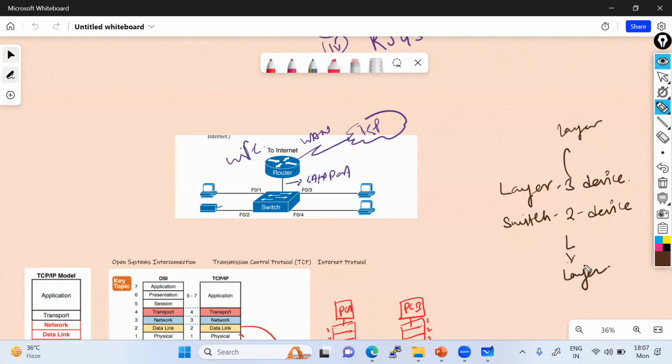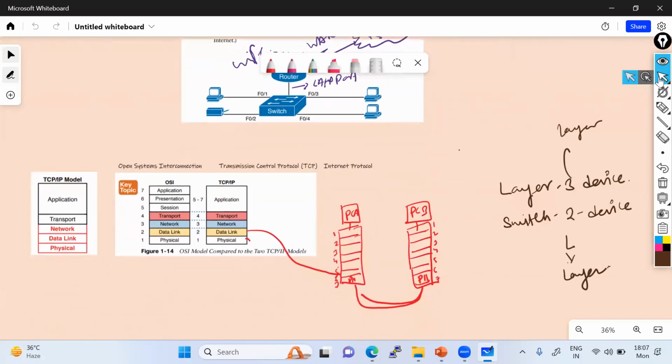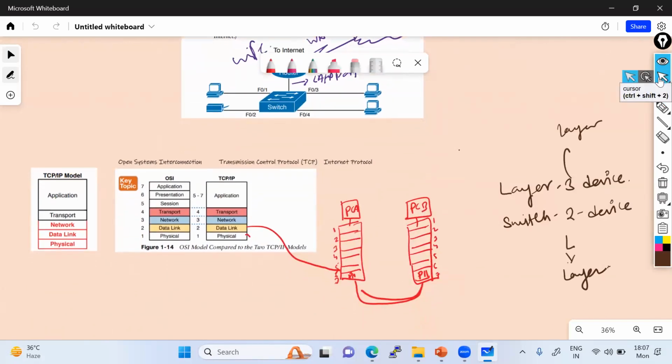Layer means we have two protocol stacks, right? If I go a little bit down, we have the OSI layer and we have the TCP layer, right? So if I talk about the layers, in the OSI model we have a total of 7 layers available, right? But when we talk about TCP/IP, we have, let me see what is happening here.